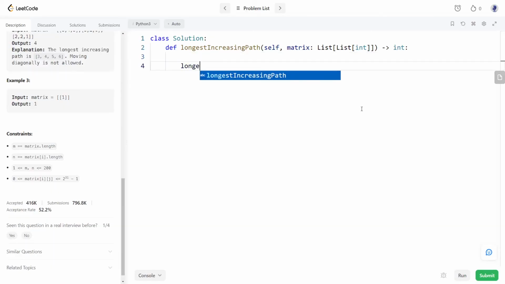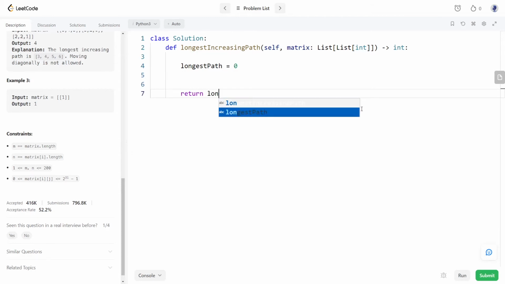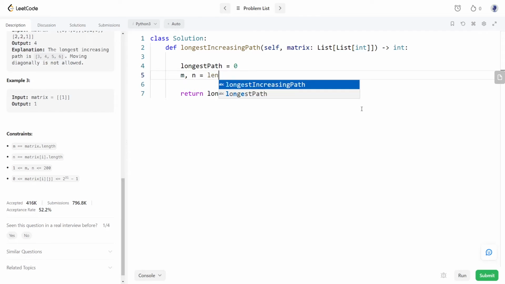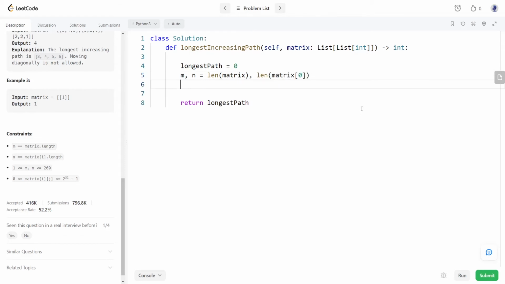Let's code the solution now. We need to find out the longest path from the matrix. So we will have this variable initially set to 0 and at last we will return it. For traversing through the matrix, we need to know the number of rows and columns. We will store it in these variables m and n. For storing the longest increasing path from each cell of the given matrix, we need to create a new matrix of the same size. We will fill it with zeros initially.